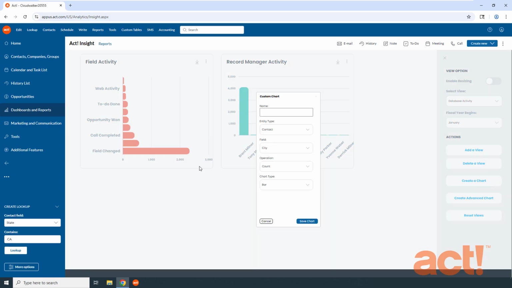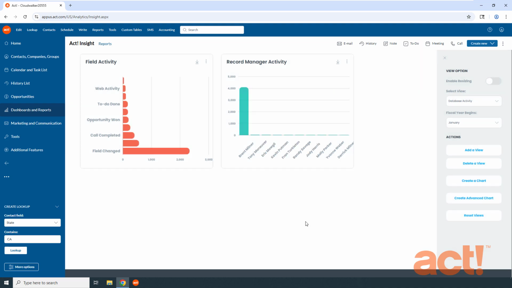This time I'm going to call it Shared Records. And for the entity type, we'll do History. The field that I'm interested in is called Share With. And I'll do another count operation, and we'll choose a pie chart this time and click Save.